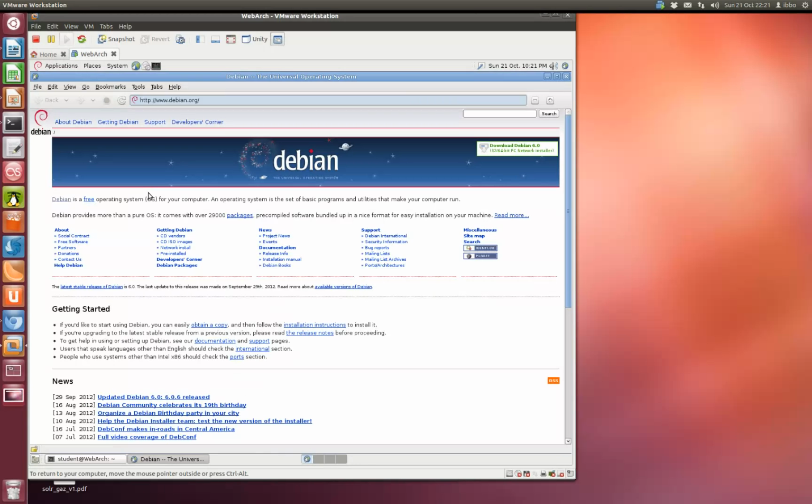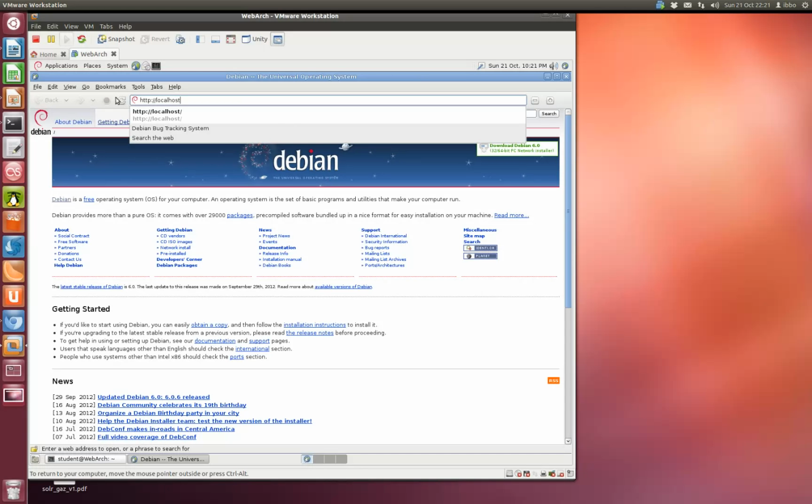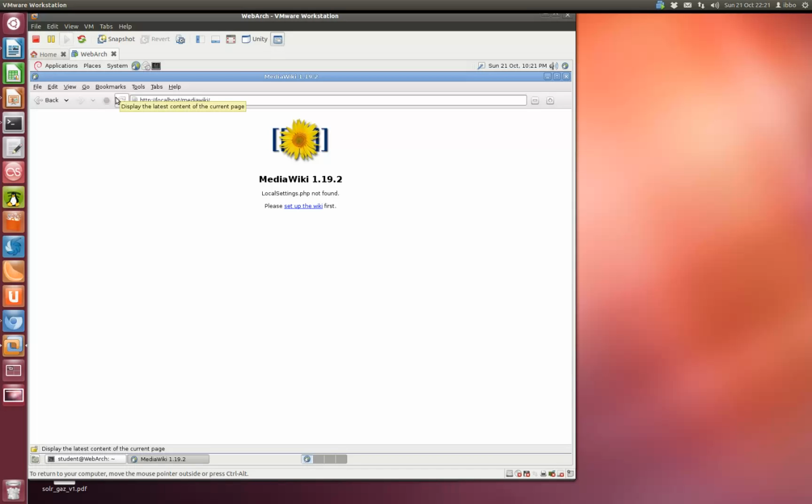Here's the web browser, and I'm going to go to http://localhost/MediaWiki. Okay, and what we've got is the MediaWiki homepage. So this is essentially index.php from that MediaWiki directory that we've just extracted.